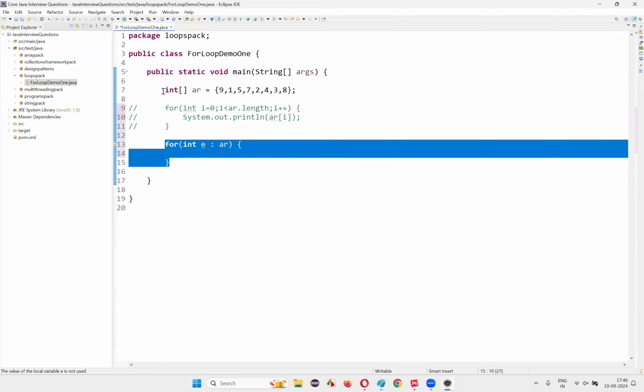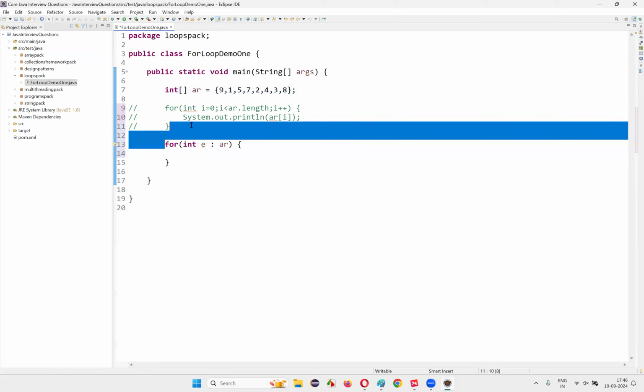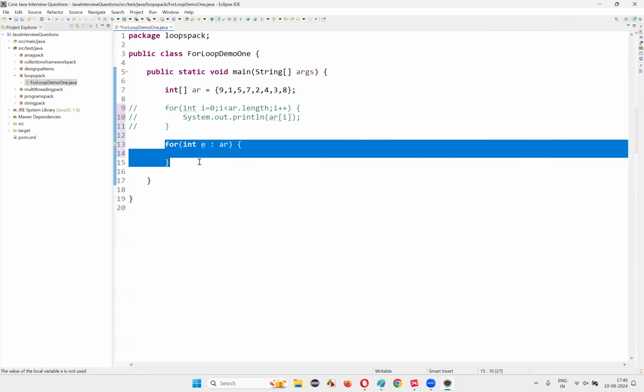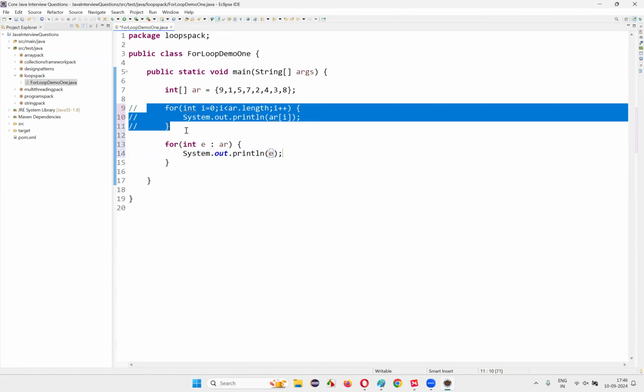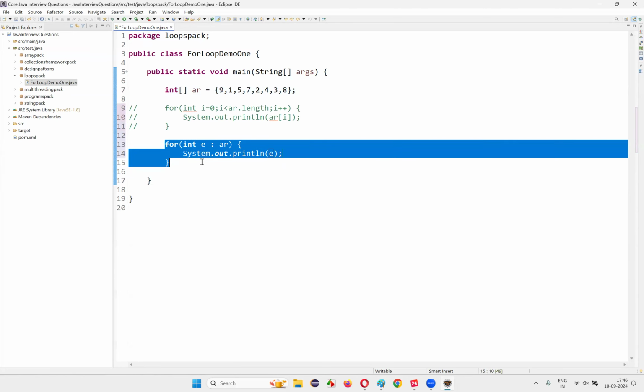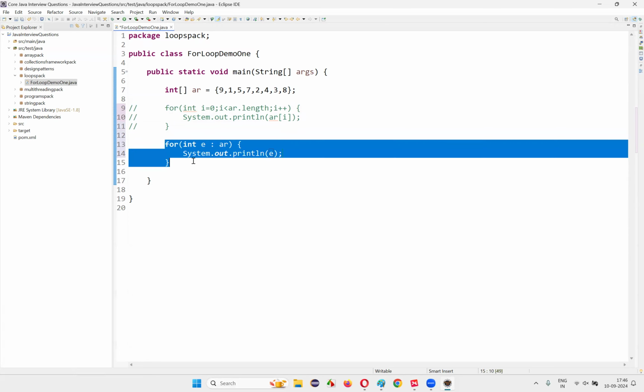The simplest loop for iterating through all the elements of an array or collections is not the traditional for loop, but the for each loop. Here I'll write System.out.println simply E, which is kind of simple. This code looks very simple. This code looks complex. Multiple sections are there. I have to find the size of the array. Then I have to say ar of i and all those things. But here in this case, you see how simple it is. You can clearly see the difference, right?